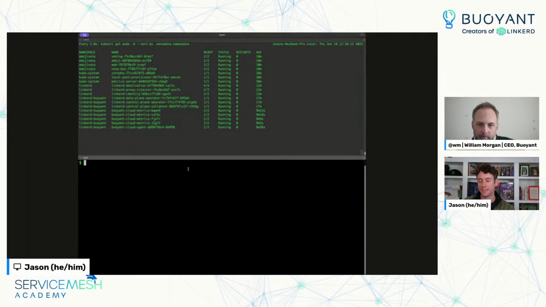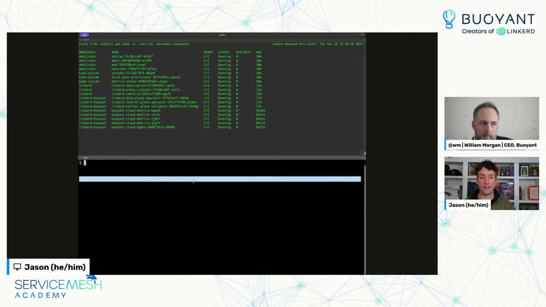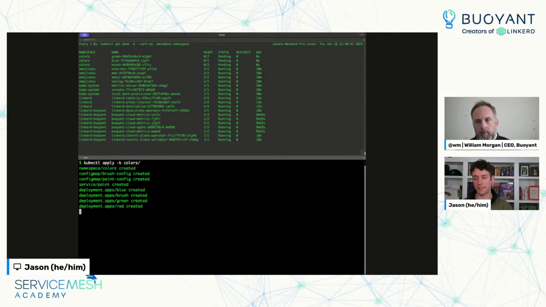There we go. All right, so that's policy generation. We've got the operator installed. We've got it working to manage our proxies and our control plane. Now let's see that high availability zonal load balancer in action. So we're going to deploy a new application. If you're following along in that GitHub repo, this is in the colors folder. So we're going to do a kubectl apply -k on the colors folder.